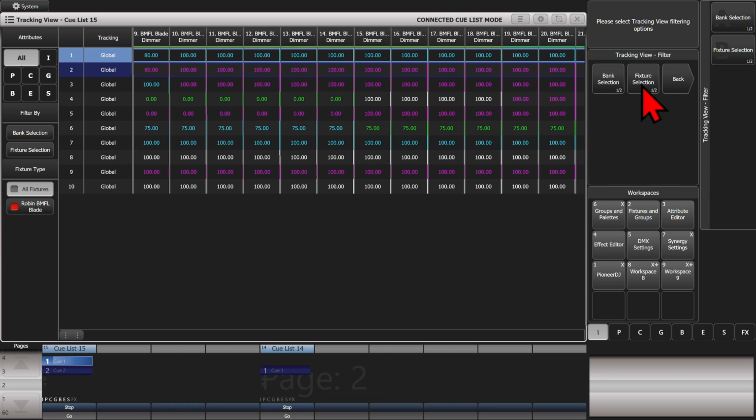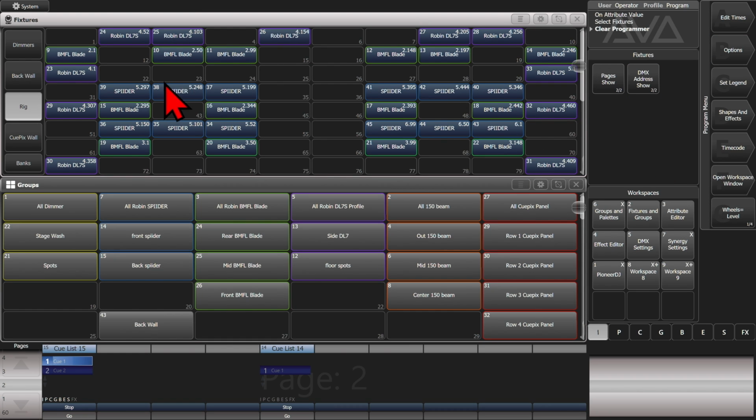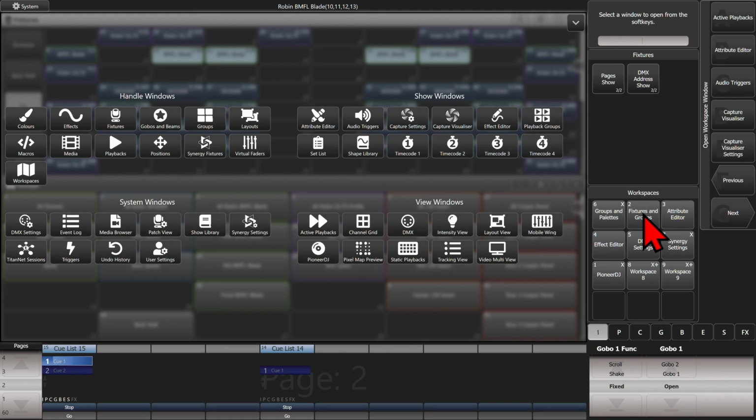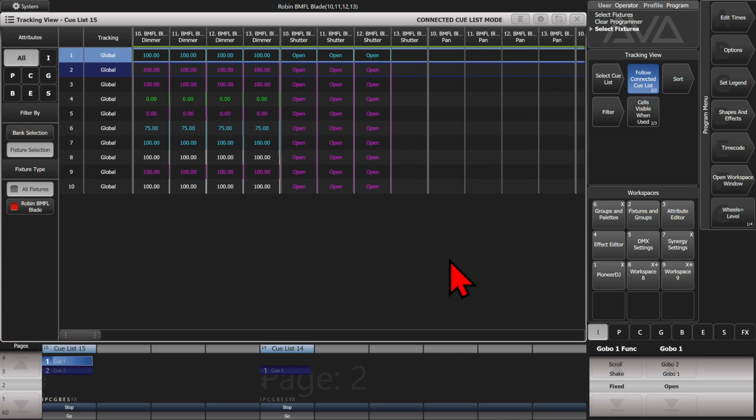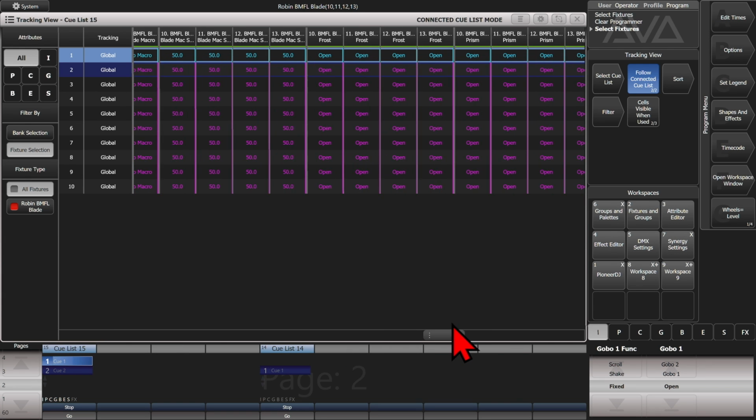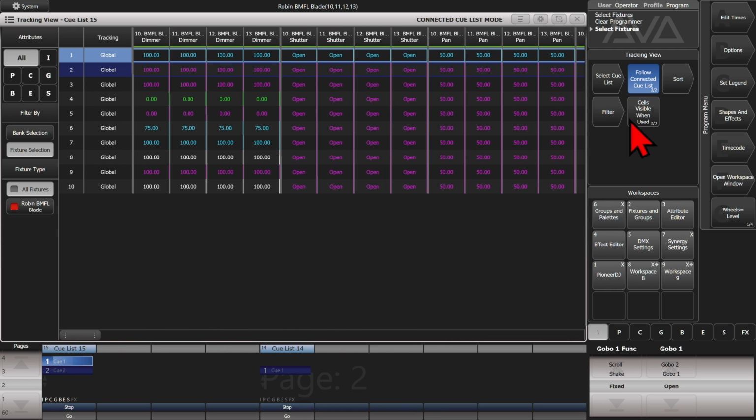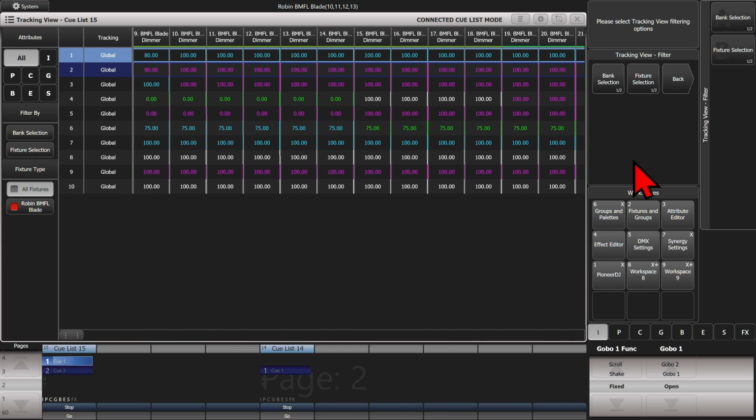Have fixture selection on or off. Have it set to fixture selection. The window links to the currently shown fixtures. So if I was to select these 4 fixtures, and then reopen our tracking view, we see it shows just those 4 fixtures. Or we can turn it off to have that off and still show all of our other fixtures.